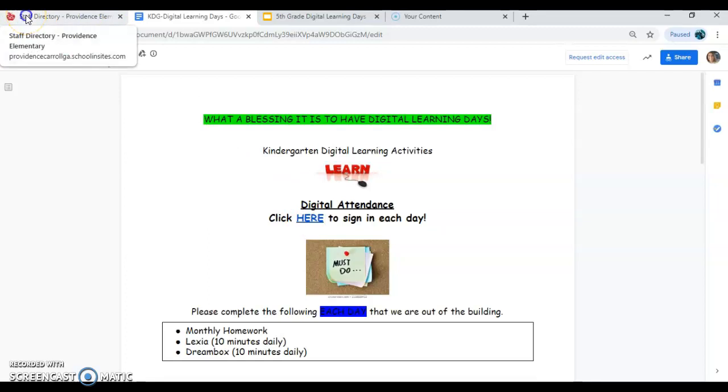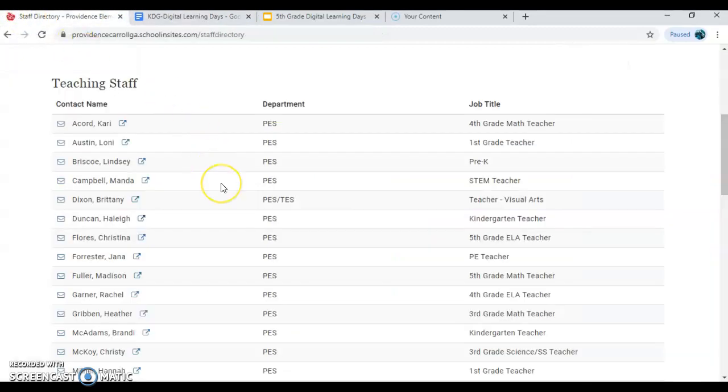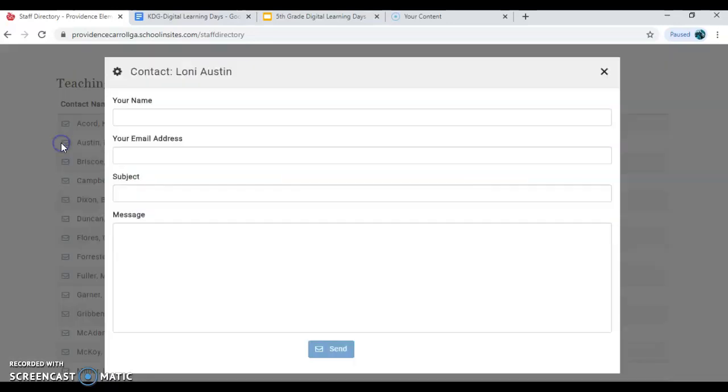Now, if you are to have any questions or concerns over the next few days, please feel free to reach out to your child's teacher. On our website, the little envelope next to their name, this is how you can email them. You will just click on that email, fill out your name, your email address, your message, click send, and it will send them a message where they will reply back to you. Or if you feel like ClassDojo is a better option, you may reach out to them through ClassDojo as well.